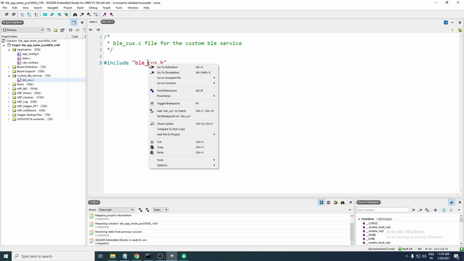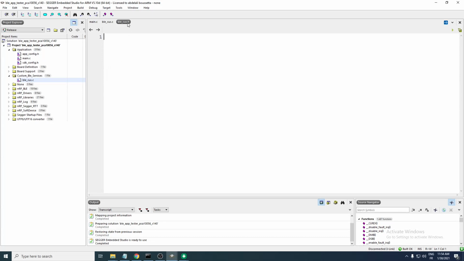Okay, so let me access this folder here. You just right click, go to definitions, and here we go. Here we are in the BLE_cus.h file. So in this file here, same, just adding a little header here.